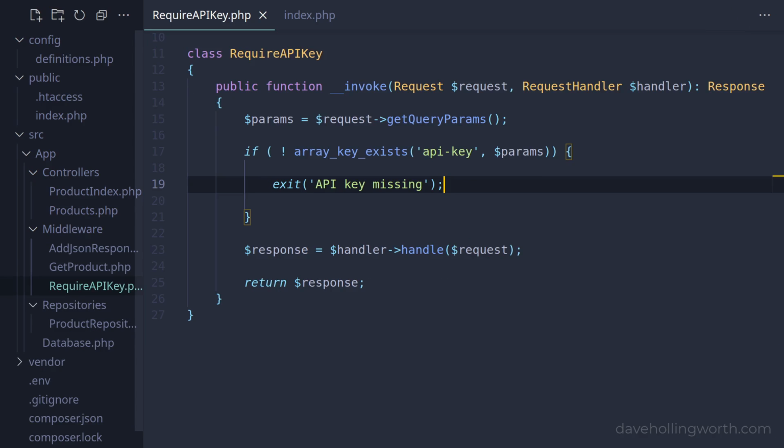So in the middleware, if the API key is missing, instead of exiting the script and printing out a message like this, we need to return a response object. We could use the response object we get from calling the handler. But the idea with this middleware is that if the API key is missing or invalid, we return a response without running the handler. This handler is just retrieving some data, but imagine that it's doing something else that we don't want to happen if there is no API key, for example, saving some data. So we need to create a new response object.